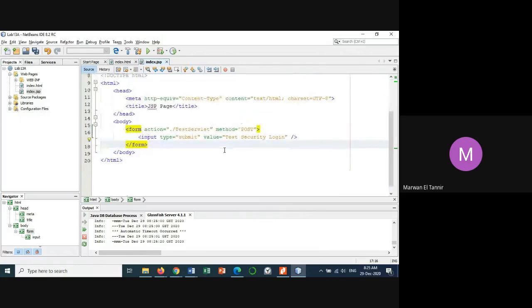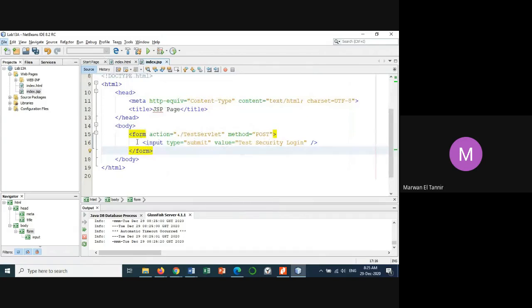So back to this one. We added a form with one button, one input of type submit, which would appear as a button. On it will be written "test security login". Most important, what is the action? The action is the servlet that we are going to write soon, called TestServlet. The method type is post.